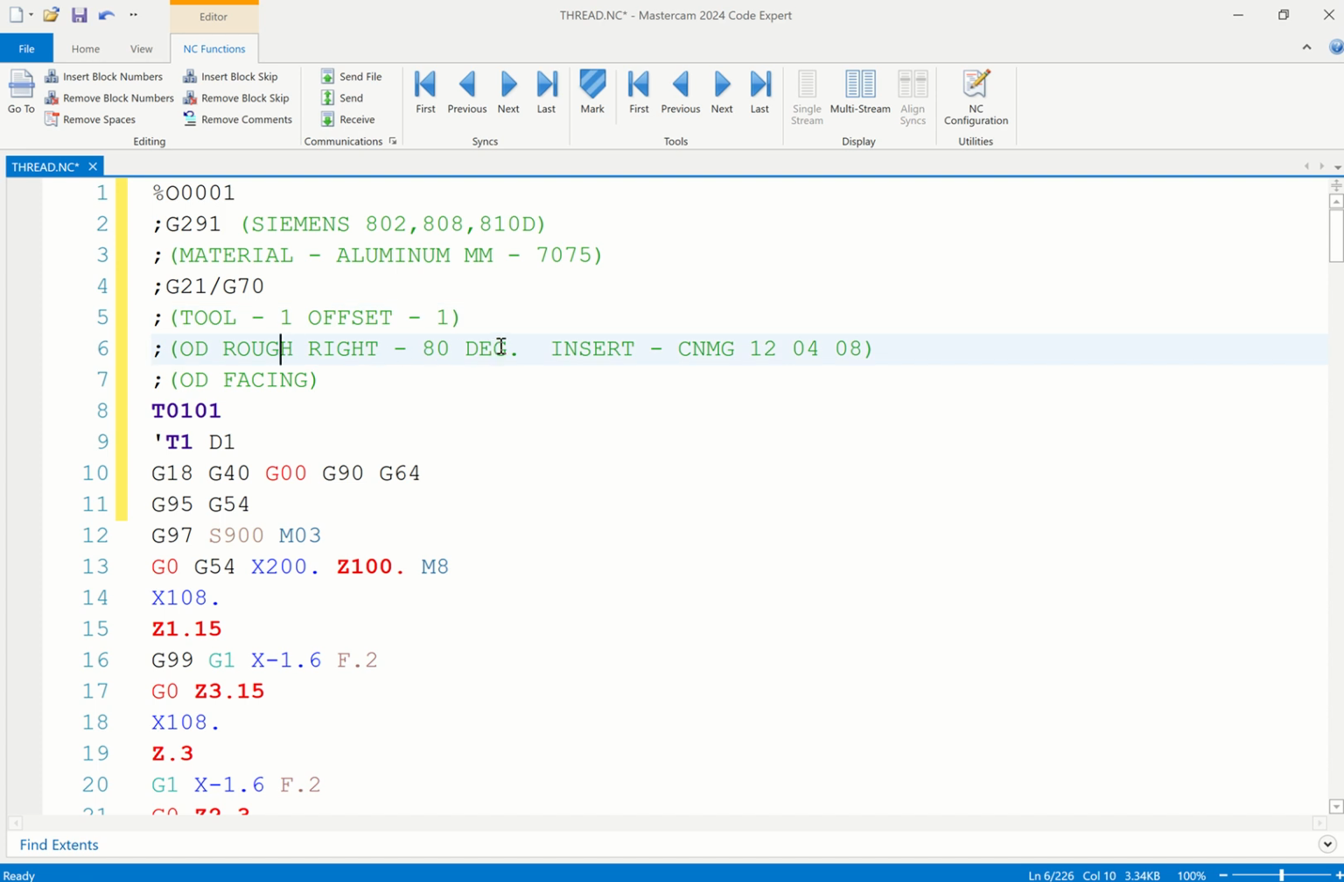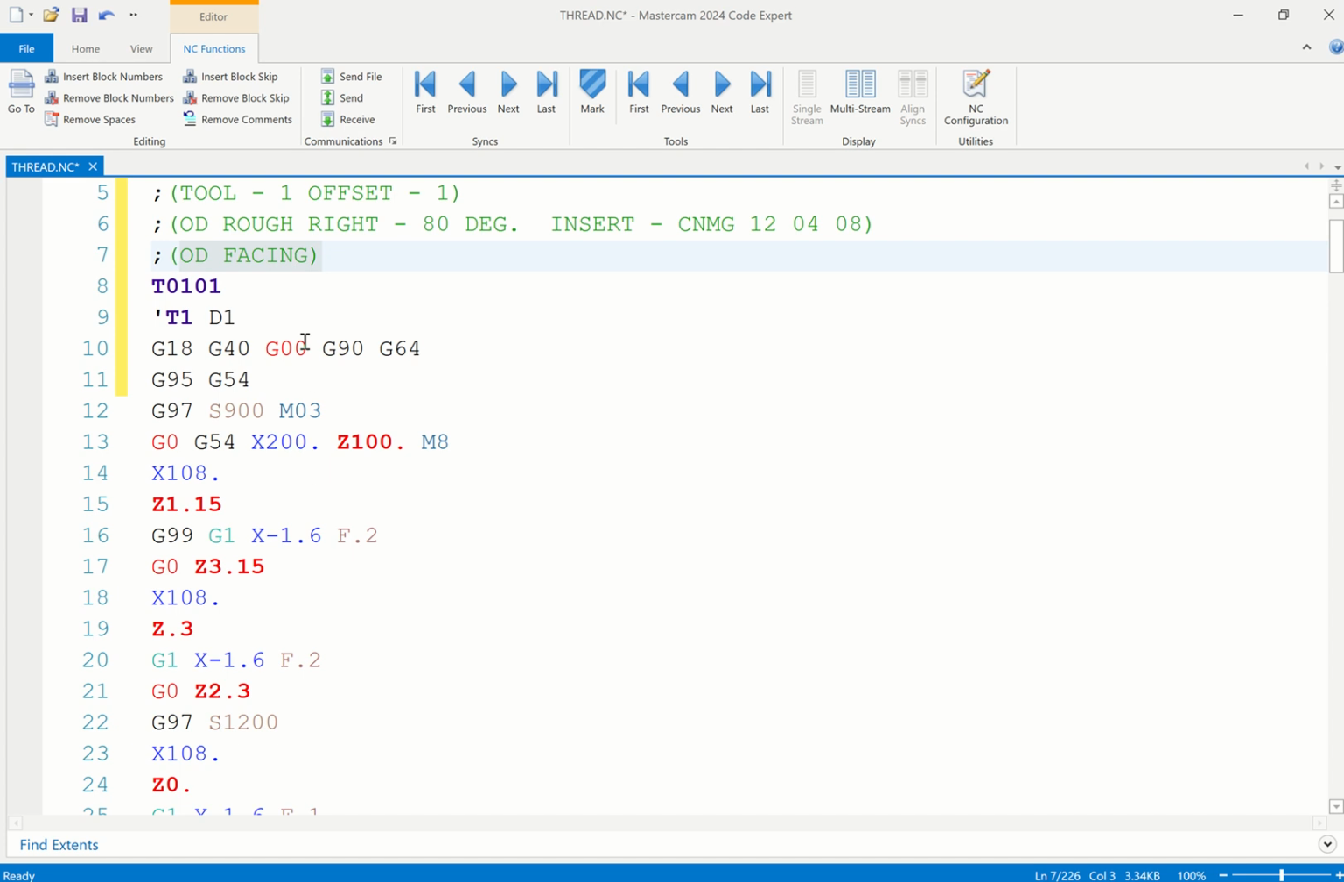I'm using a tool of angle 80, insert CMMG 120408. It's also giving the insert code. Then that operation is OD facing, that's outside diameter facing. That is the code of the program, how it looks like.